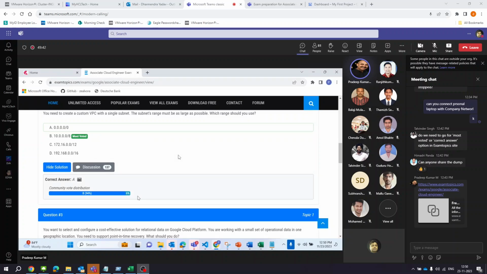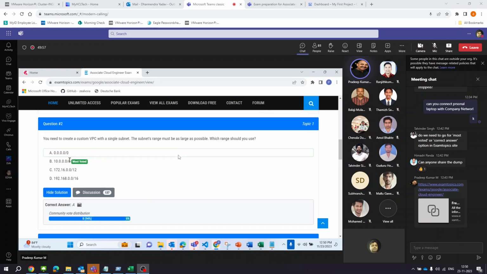Whatever you see in the blue shade, you can pick that as the right answer blindly. Don't have a second thought. Go to the community vote distribution and pick your answer from here, and not from here. Okay, so what is the question here?